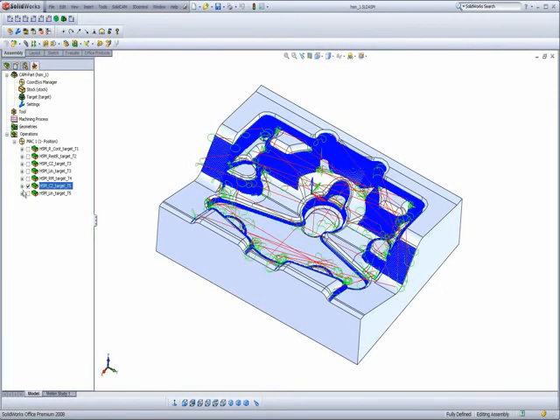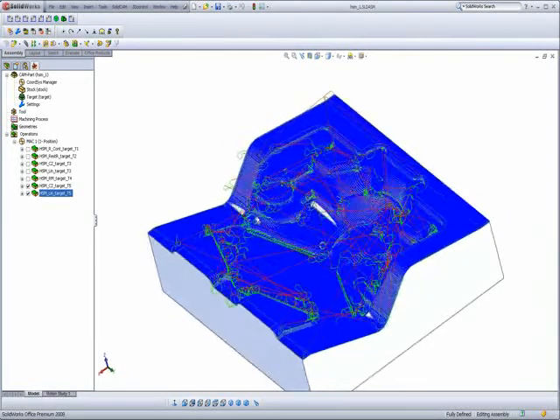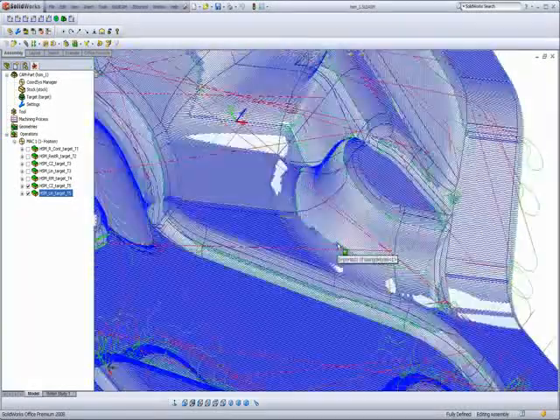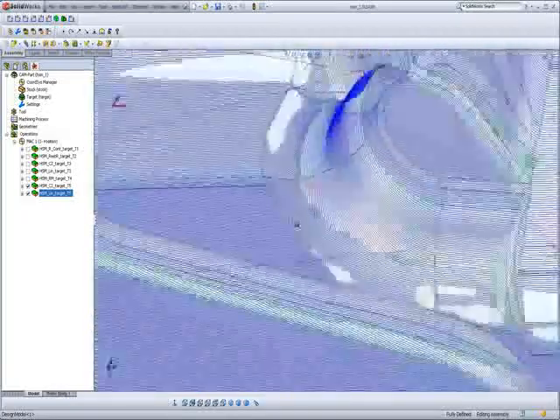This shows us exactly the entire toolpath of the constant Z, and I'll also click on the box by the linear. As you can see, the entire part has been covered. You can even see the overlap area.